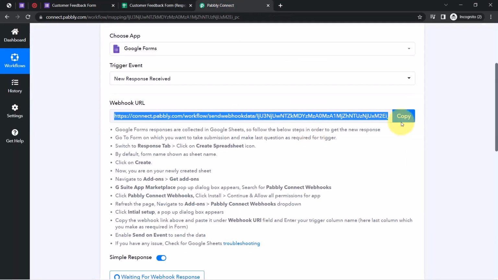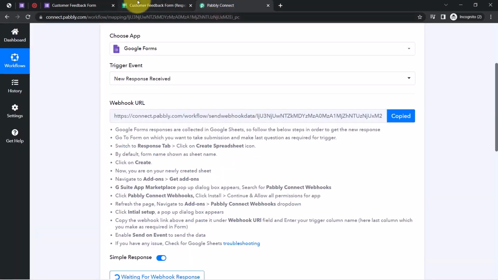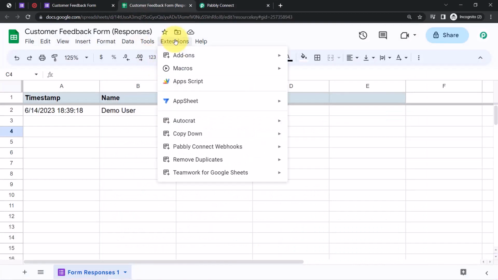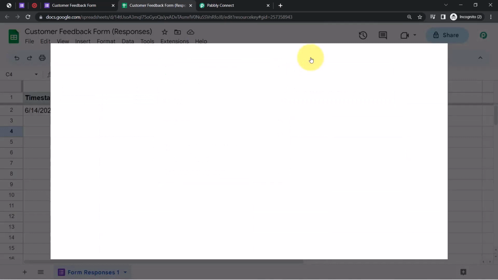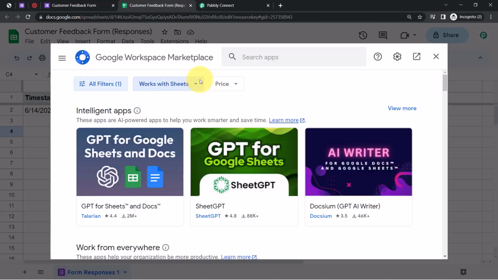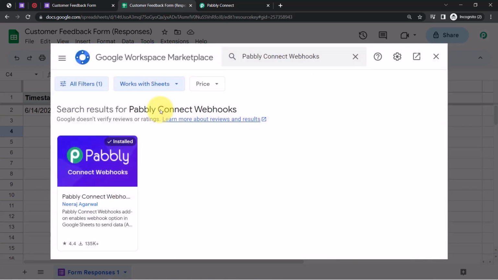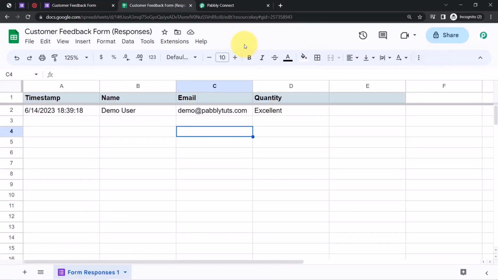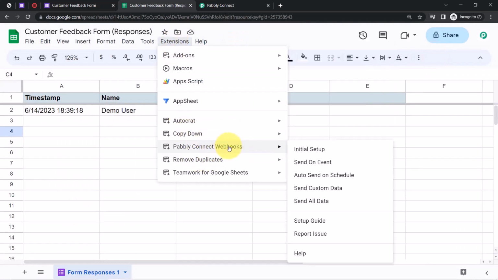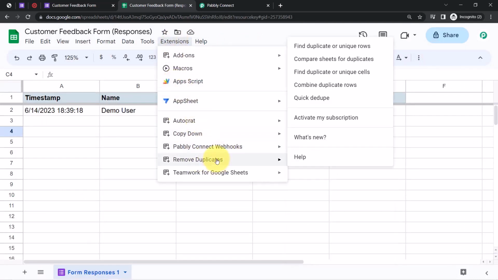I will come back to Pabbly Connect, and firstly I am going to copy this webhook URL. Now you will have to click on this extension, click on add-ons, click on get add-ons, and search for the Pabbly Connect webhooks add-on here. You will notice that this add-on is already installed in my account because I have already built this automation. But if you are building this connection for the first time, you will have to install this add-on first, because after installation you will have to open it from this extension section.